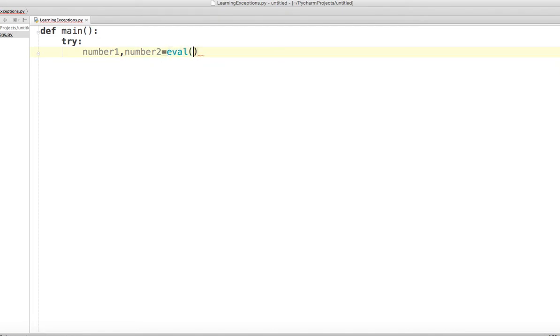Let's take this from the user. So I'm going to say input, enter two numbers separated by a comma. All I'm doing here is asking the user to enter two numbers, and just make sure these numbers are separated by a comma. I'm going to collect those two numbers as number one and number two, which are acting as my local variables.